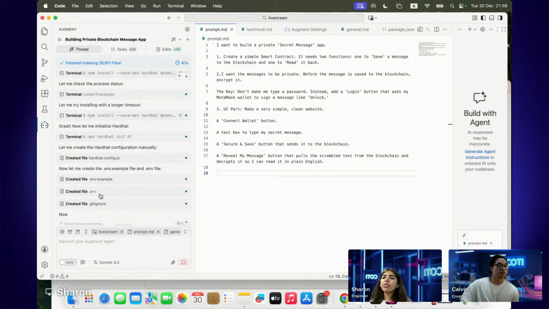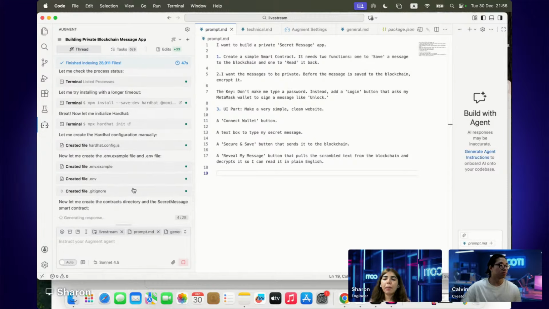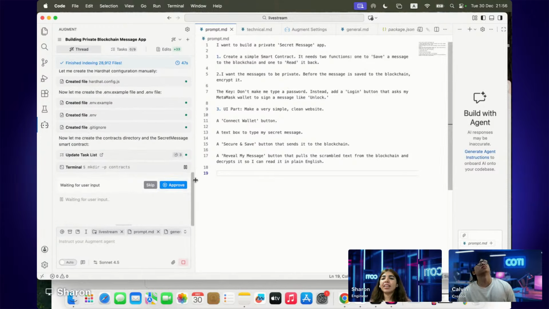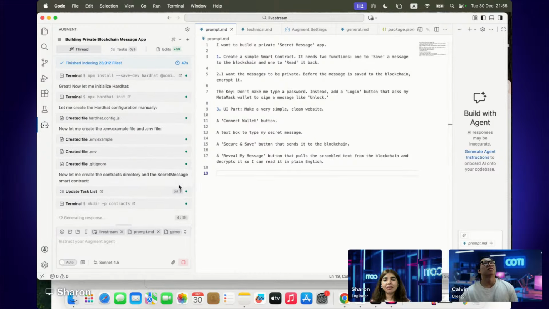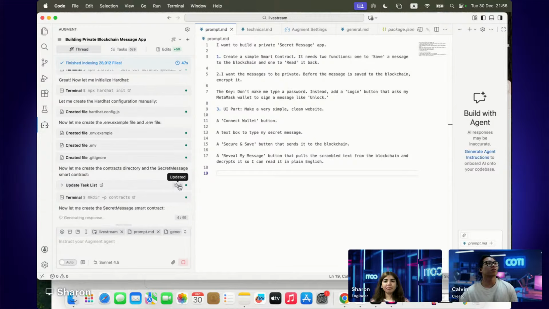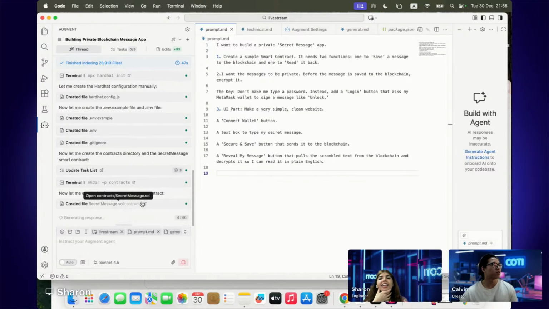Created file .env. Do you know why we have .env files? Let's take a guess. It's something variable. Environmental variable? Yes, that is exactly it. It's an environmental variable in a way.